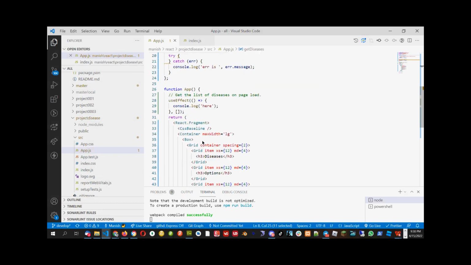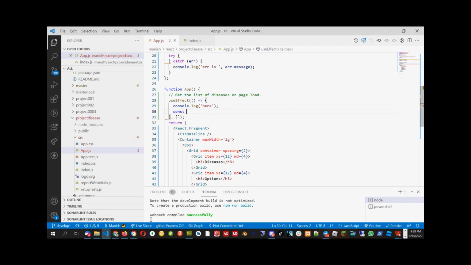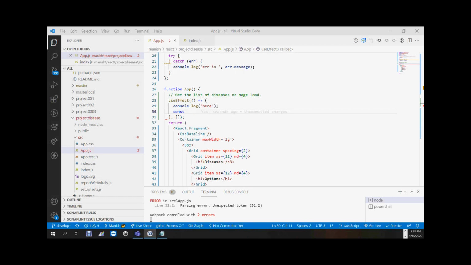Sir, I'm getting an error in Axios. So you're getting an error in what? Can you speak a little louder? Cannot resolve Axios. Okay, can you share your screen to show what error you're getting? Okay.